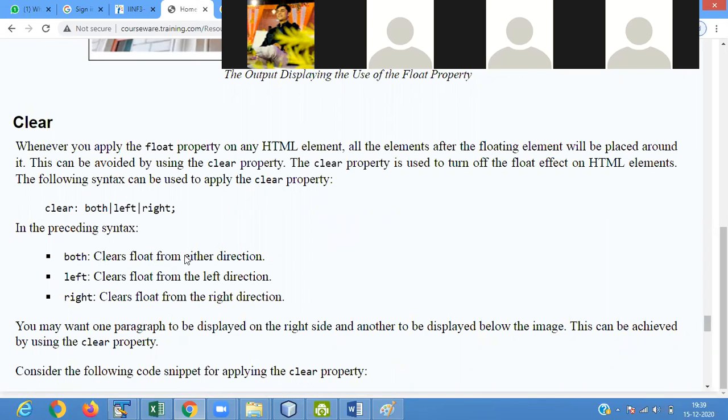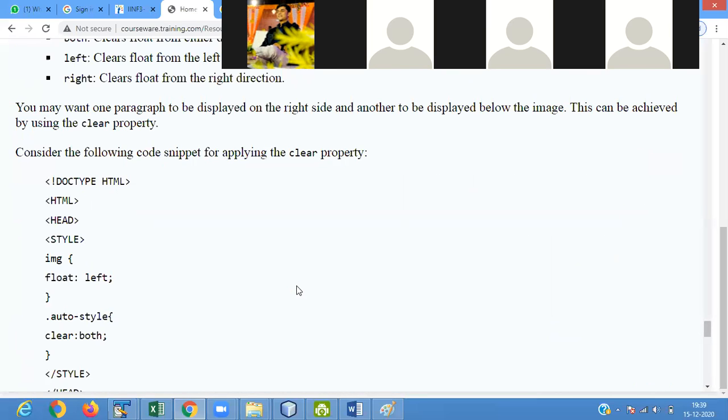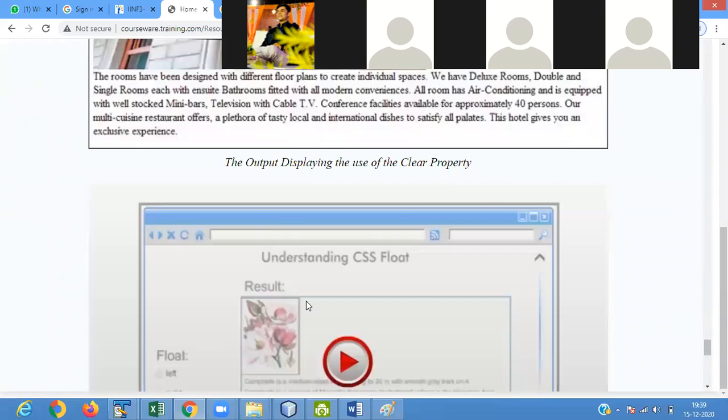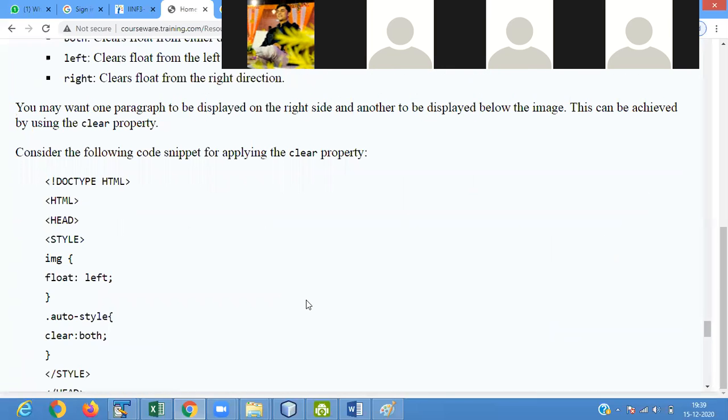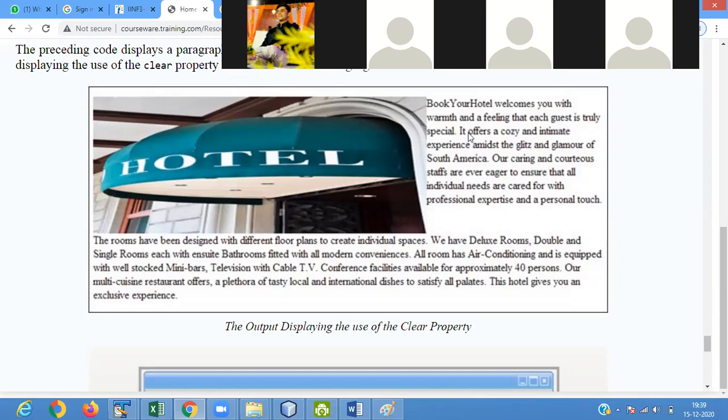Okay, so both means clear the float from either direction. Left means clear the float element from the left direction. Right means clear the float from the right direction. Okay, so it is called the clear property, meaning it is not having any kind of left direction, it is clear, so that it is showing you some content here and other content at the end. If you write both, then from both ends the element is cleared.